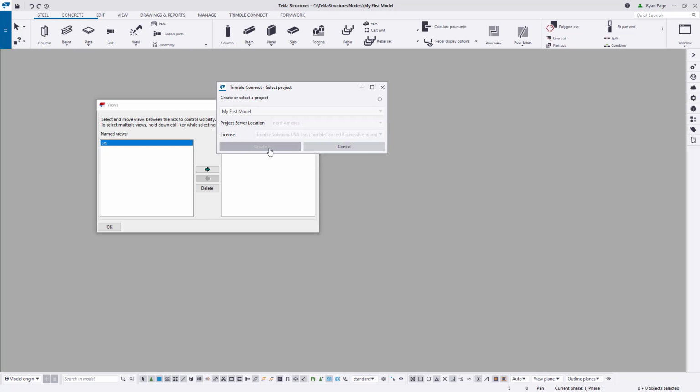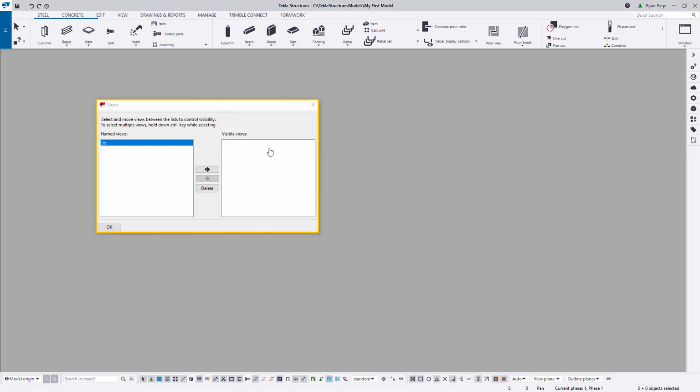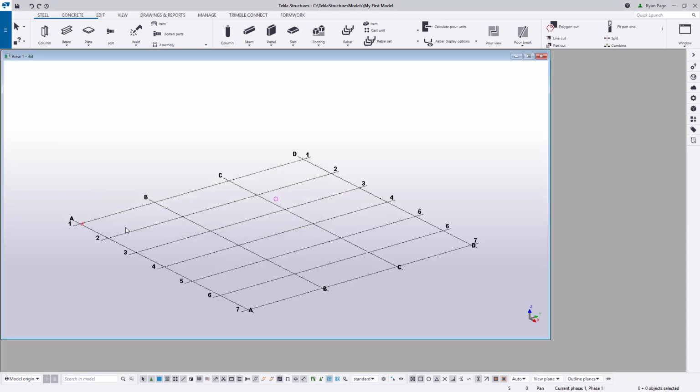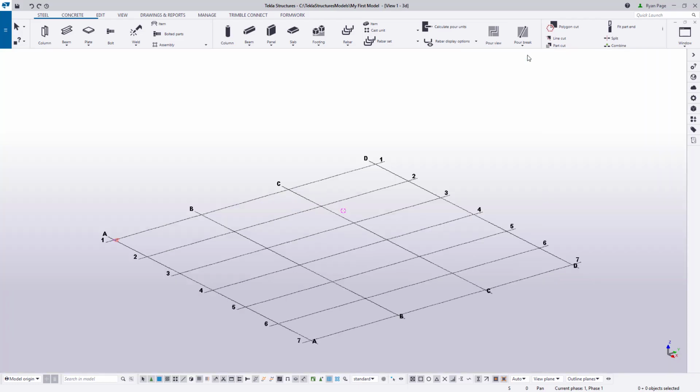When we're done with the Trimble Connect dialog box, the last thing we need to address is our view list, and we can see it here on the screen. And we see one single view listed on the left-hand pane called 3D View. This is the default blank view for every new model. Highlight the 3D model if it's not already and hit the right button over to move it to the right pane, and that will activate the view and make it current. And that is how you create a new model in Tekla Structures.